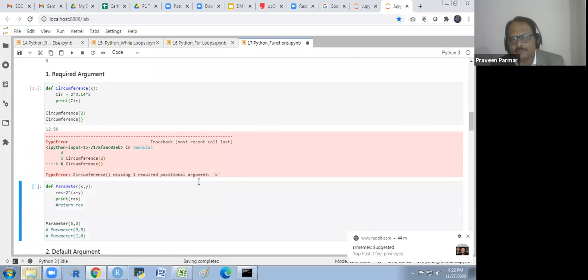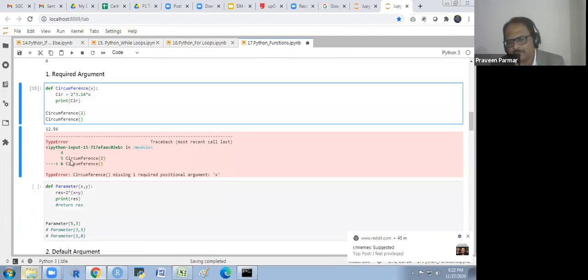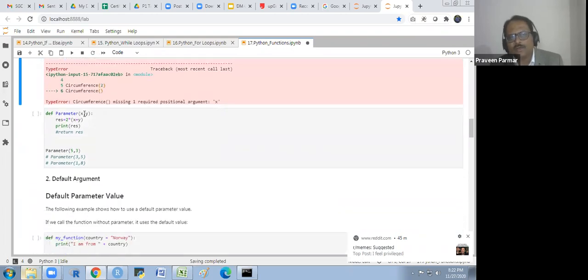you will get an error because the circumference is missing one required positional argument. So we have not put the positional argument here. That is the required parameter which you have written here. Got it? So here are the 2 required parameters or the 2 required arguments. The result I want is 2 into x plus y. This is the perimeter formula of the rectangle, 2 times length plus breadth.